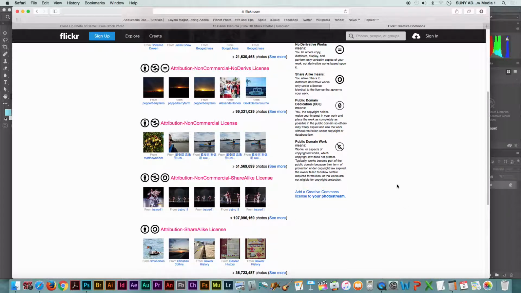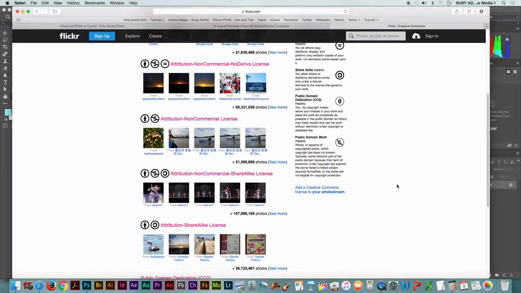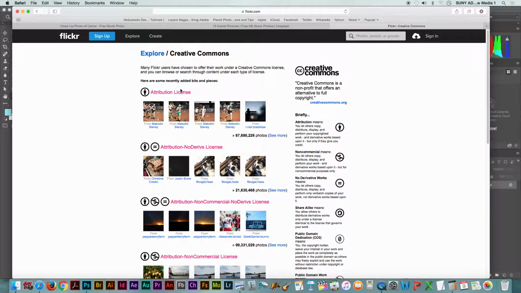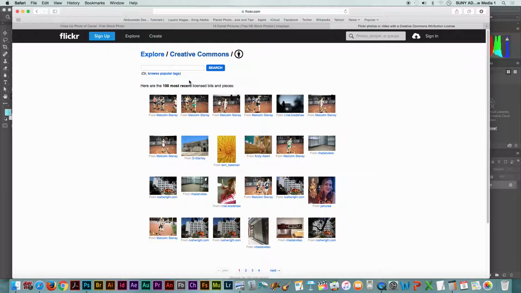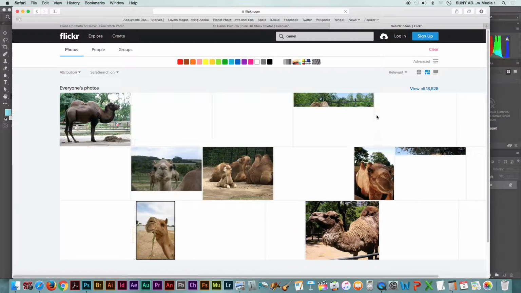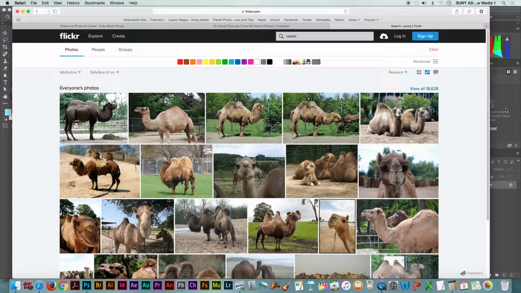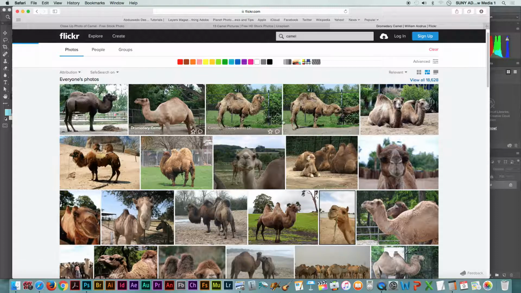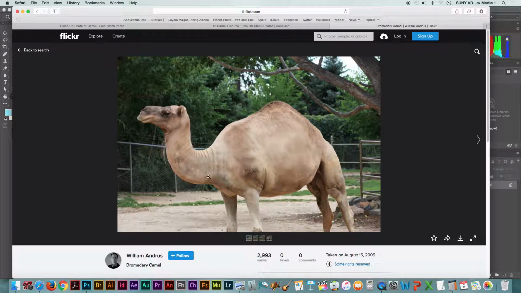And there's all sorts of images that we have here. But the attribution license has 67 million photos in it. Wow. Okay, so let's go and see some more of those. Let's search camel. And all sorts of camels, right? And so you might say, well, this one doesn't work. You know why? Because he's obviously in a zoo of sorts. So it's not going to work for me.